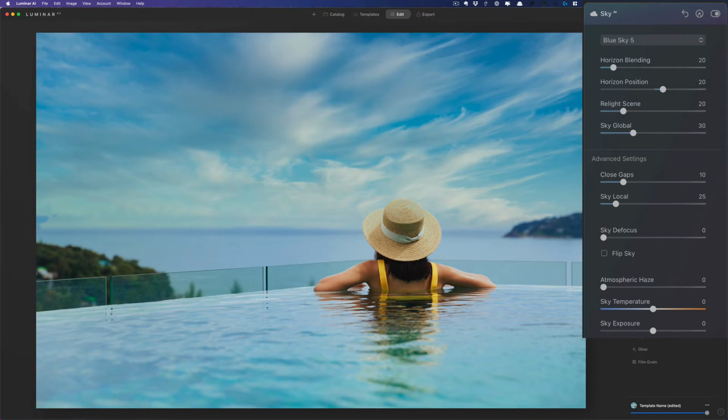But what are these other things? What happens if I relight the scene? What does sky global mean? Do I want to defocus the sky because my background is out of focus? Should I defocus the sky as well? Maybe, maybe not. Can I change the temperature? Sure, you can do all those things.